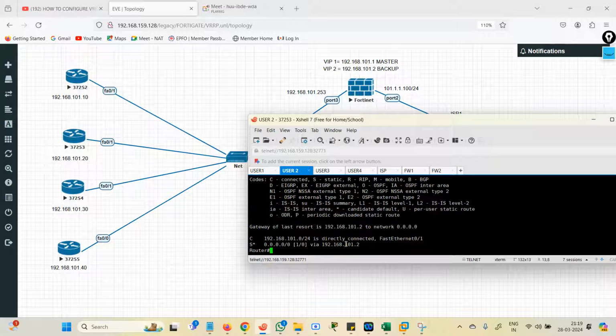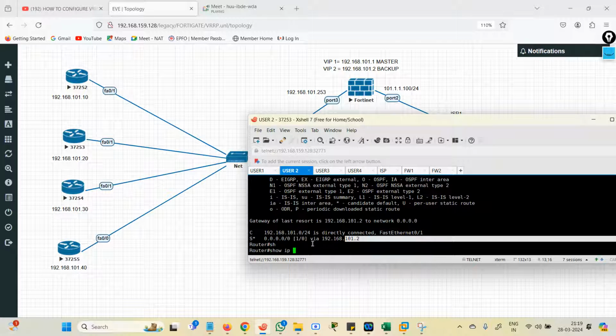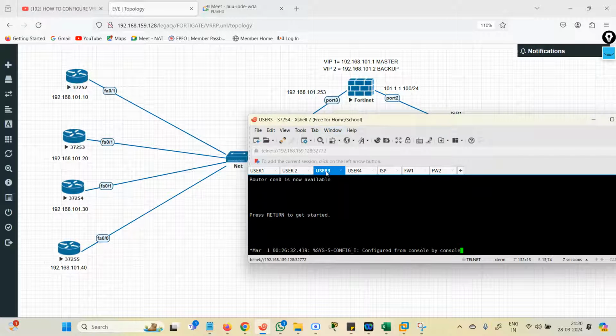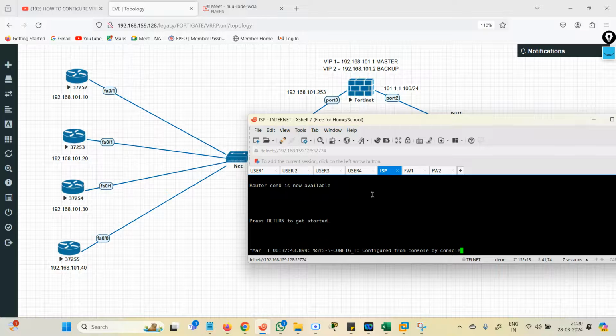For this other device, 101.2 will become the gateway. With show ip interface brief, the IP address is 101.20, and the default route is towards 101.2. So 101.2 will be the gateway for this device. In a similar way, the third and fourth devices are already configured the same way.